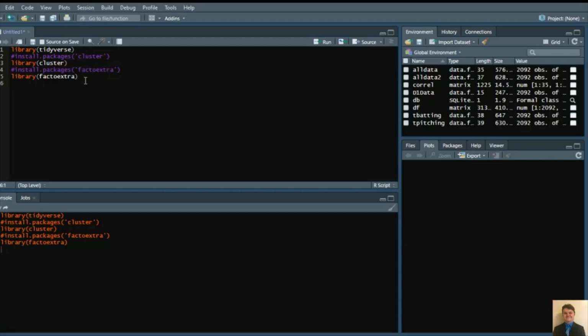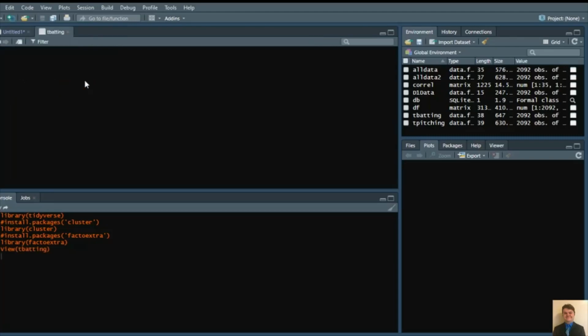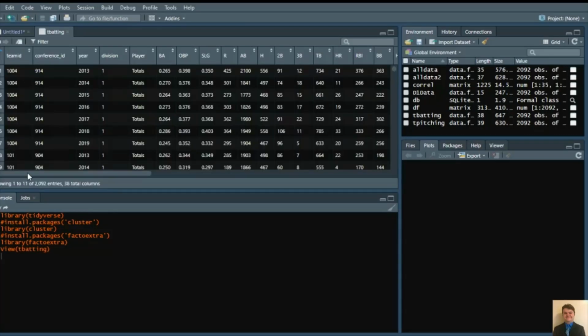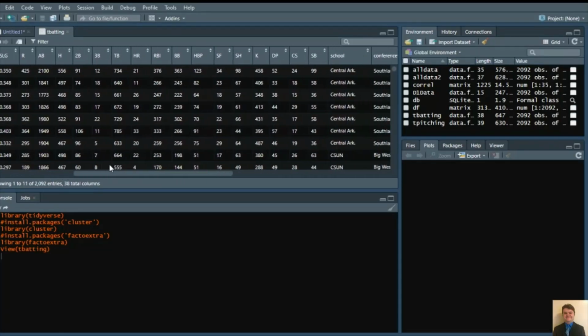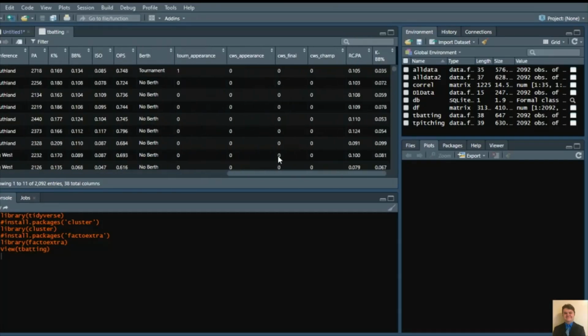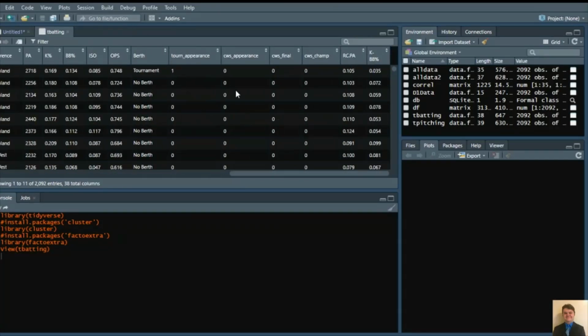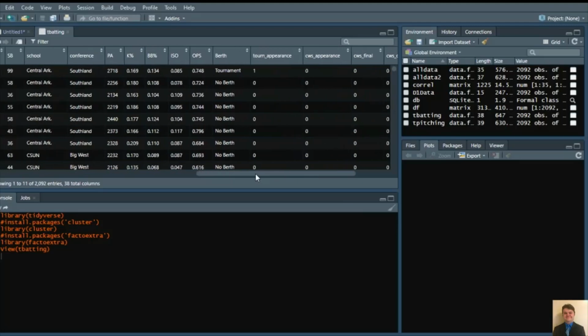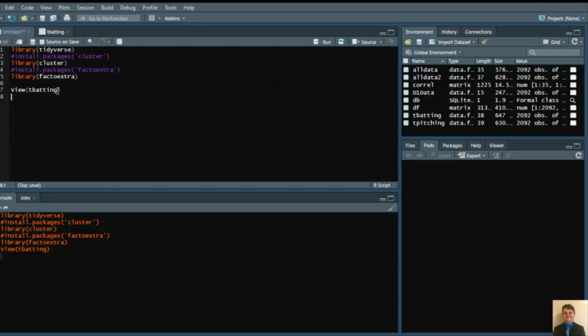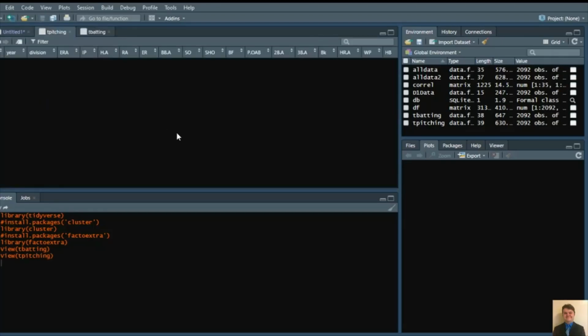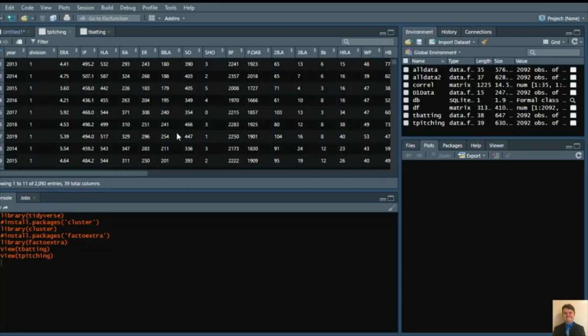I already have the data frames in place, so I'll let you peek into it. This is team batting. It has team ID, conference ID, year, division, just totals: batting average, on-base percentage, slugging, runs, and so on, separated by team. And then it has tournament appearance, College World Series appearance, College World Series final, College World Series championship, K minus BB percentage, strikeout percentage, walk percentage, stuff like that. And then I'll show you pitching as well, so we can view these and merge them together, things of that nature.